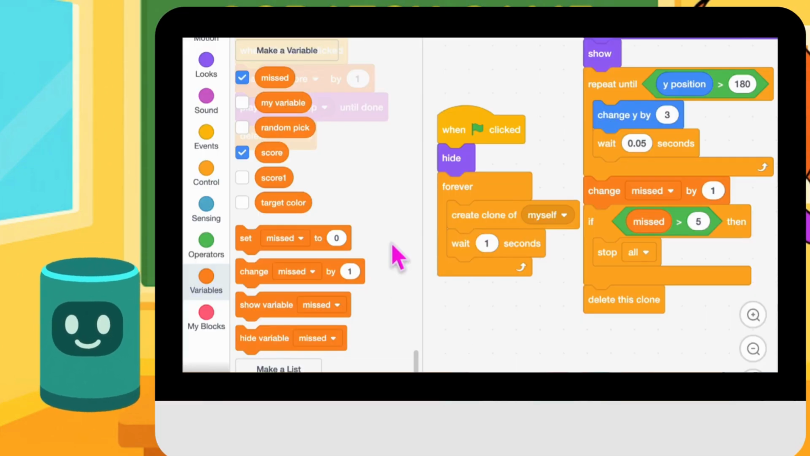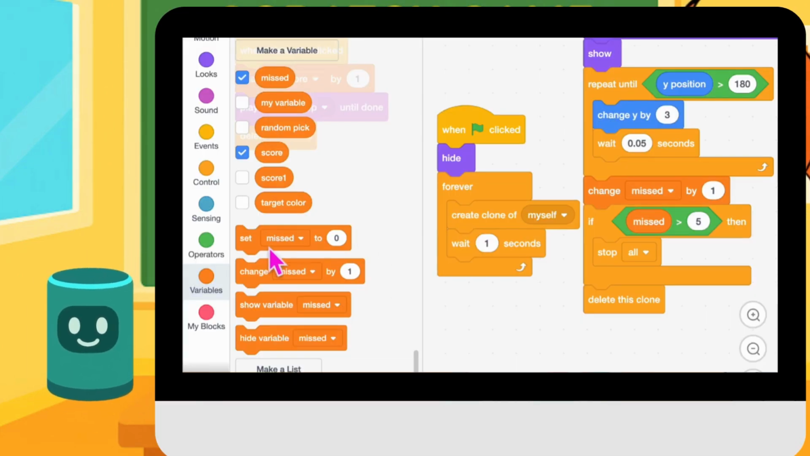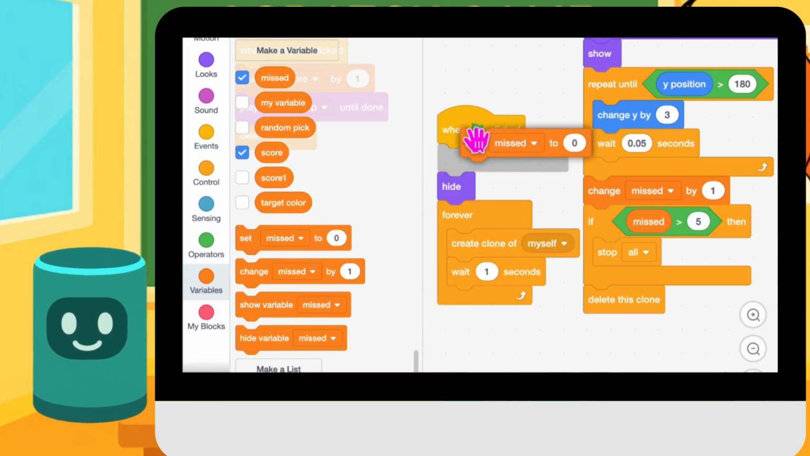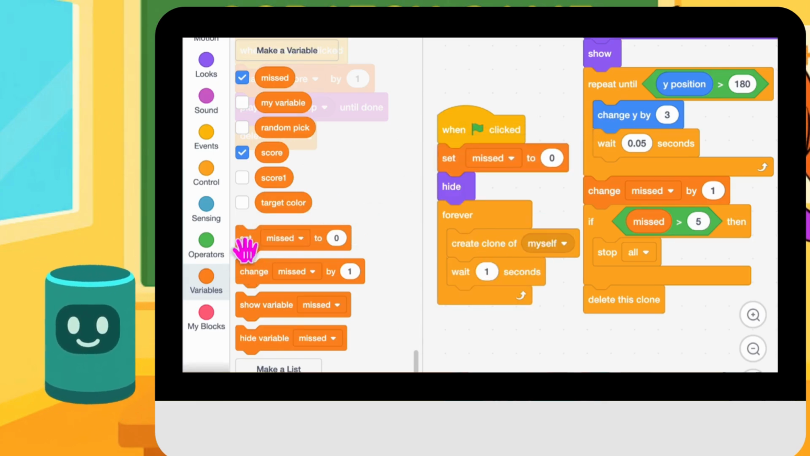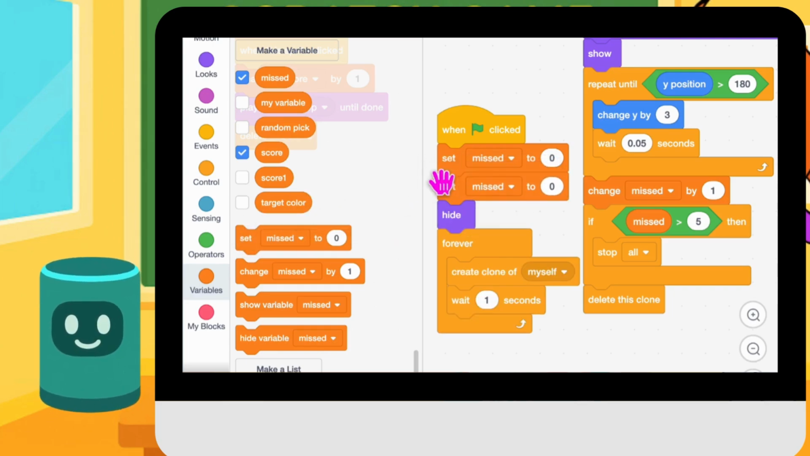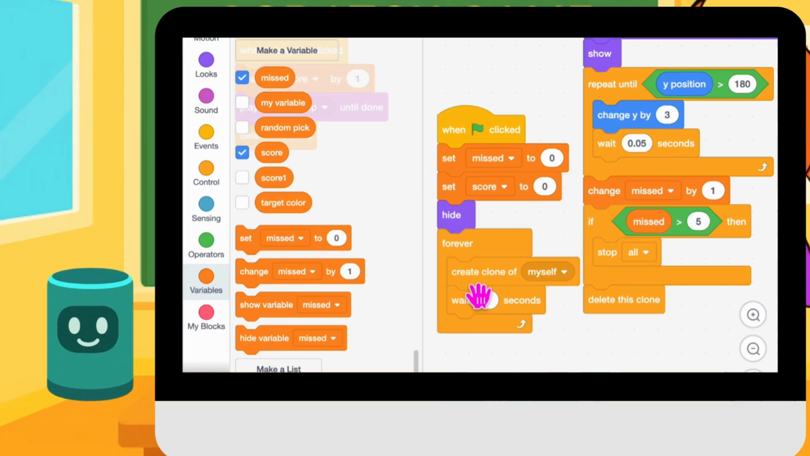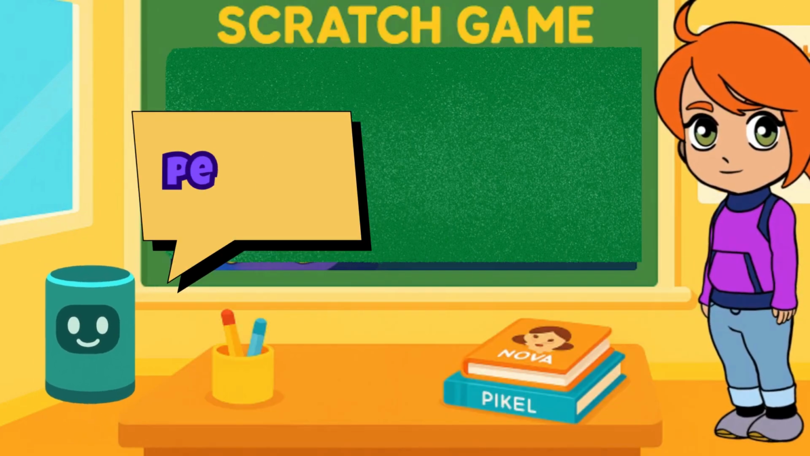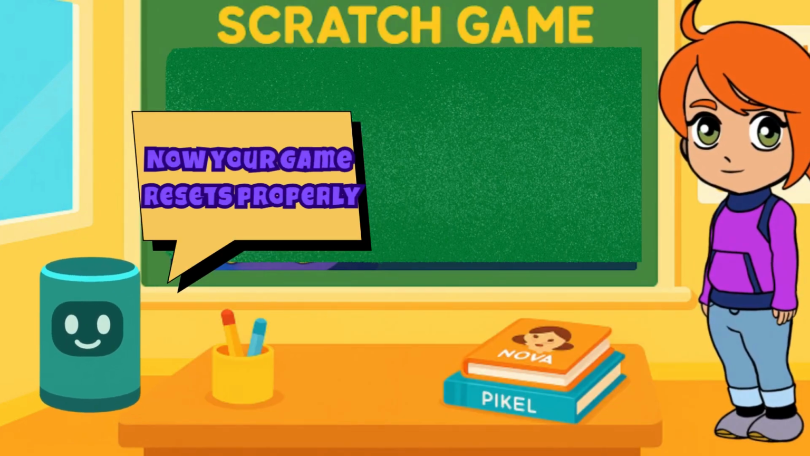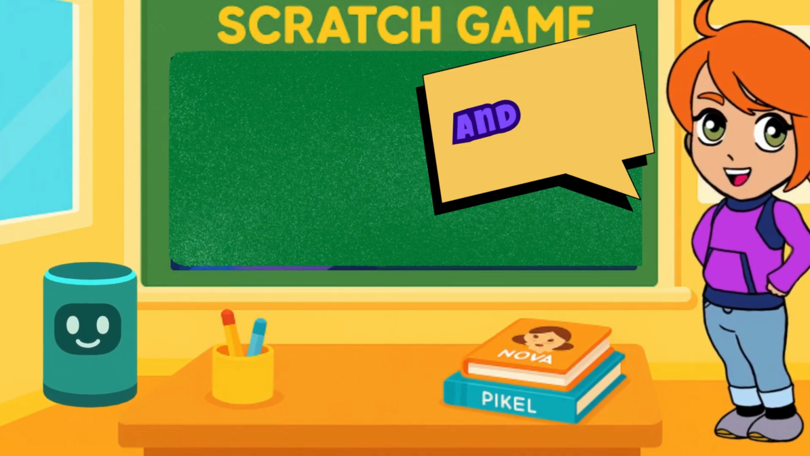Exactly. Let's fix that. At the very beginning of your code, right under when green flag clicked, add: set score to 0, set missed to 0. Done. Now both score and missed will start fresh every time I click the flag. Perfect! Now your game resets properly, just like any professional game would.